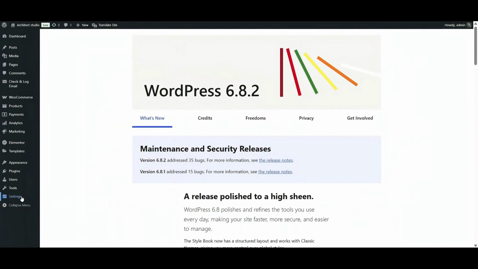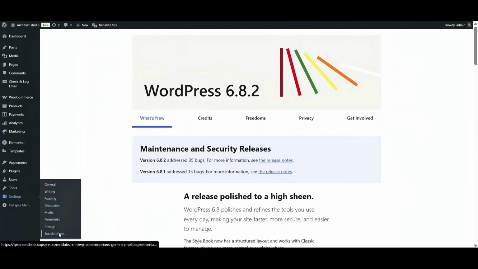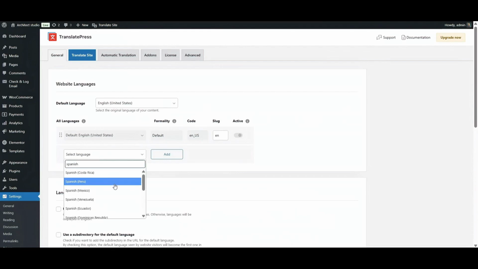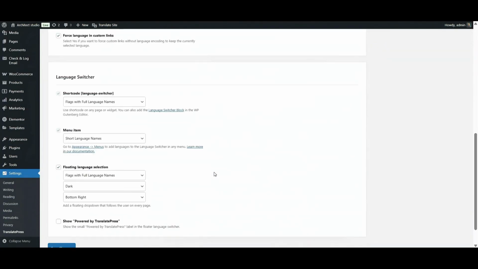So let's start by going to Settings, TranslatePress, and in the General Settings area, add the additional language that you want to use on your website. Got all that? Great, let's move on.